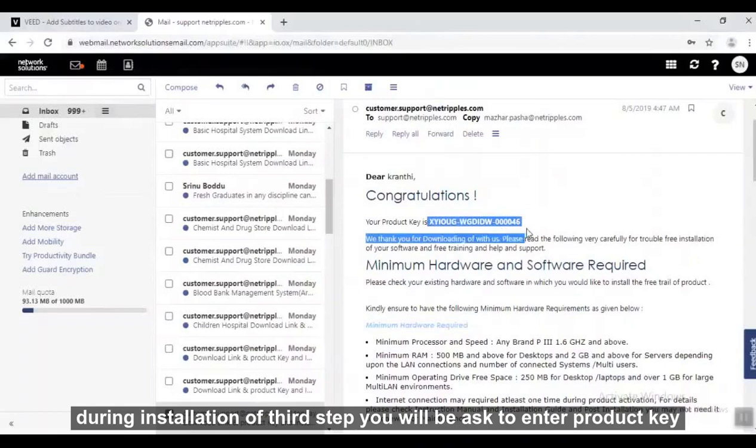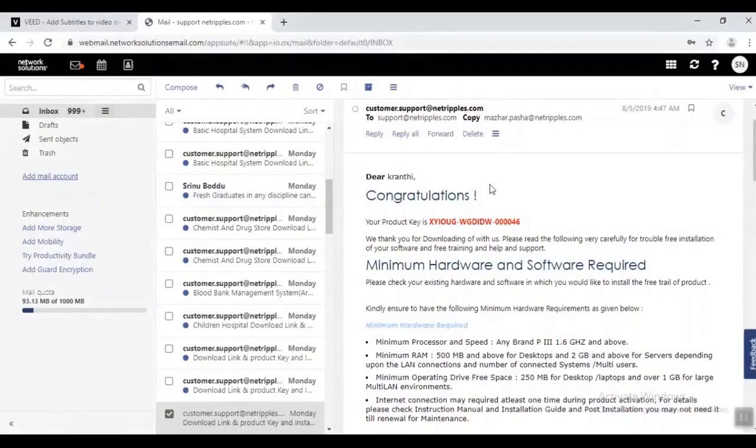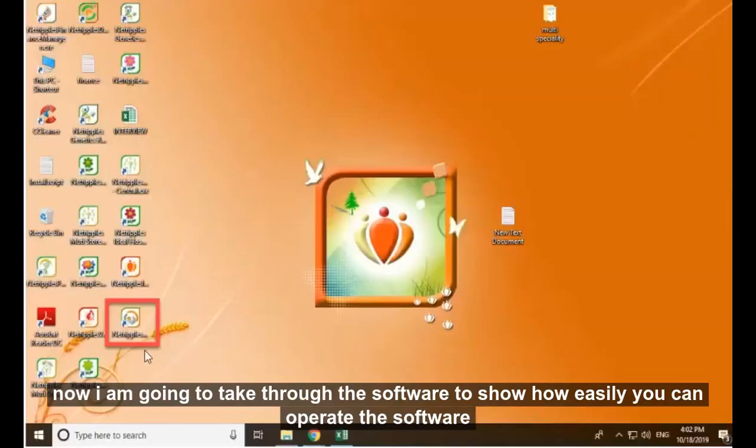During installation of the third step, you will be asked to enter the product key. You can find this in your registered email when you download it, or as a text file in the CD or DVD. Now I am going to take you through the software to show how easily you can operate it.